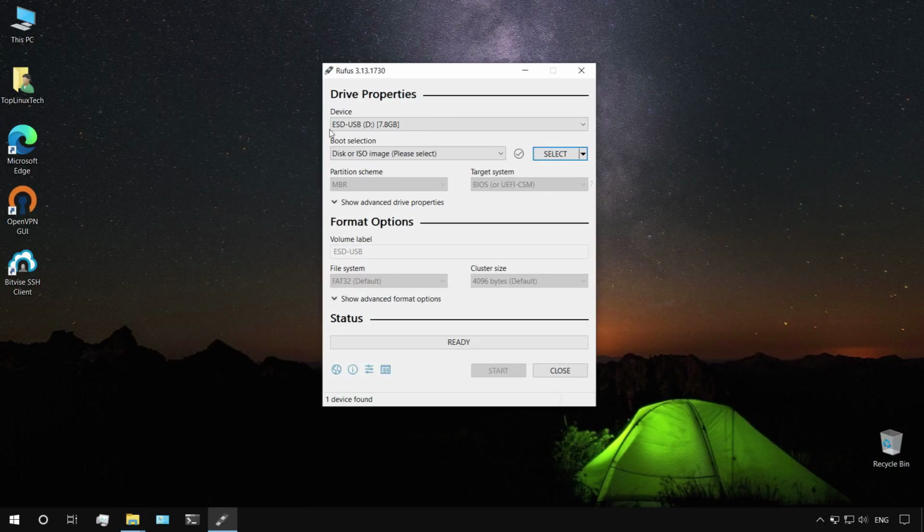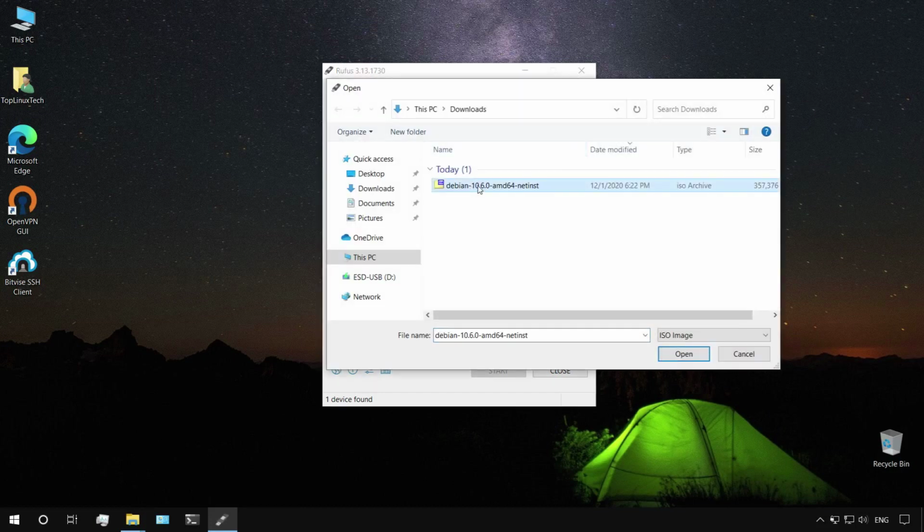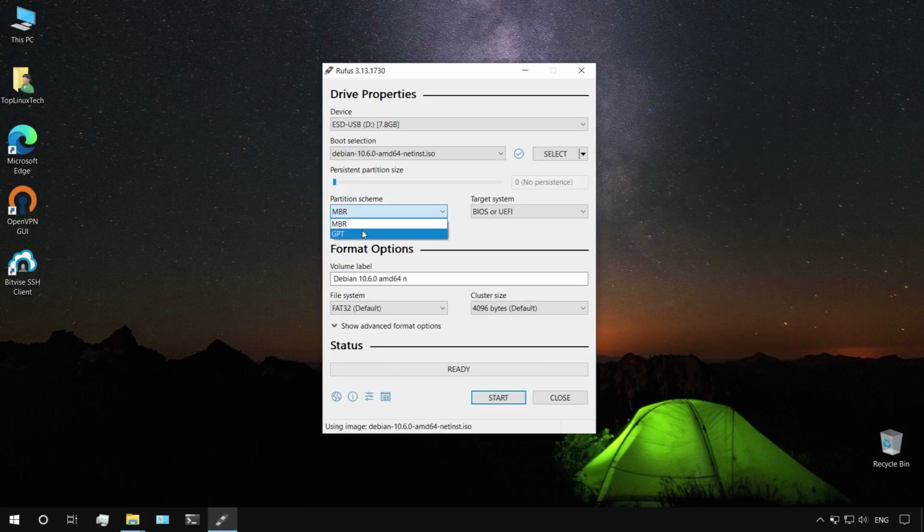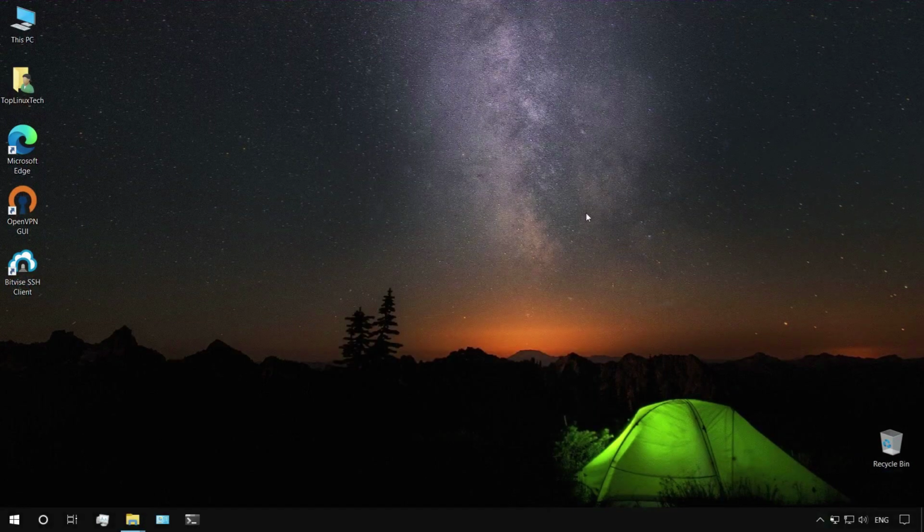Once the program is loaded, simply choose your USB flash drive from the device list, click on Select, choose your Debian ISO image, click on Open, choose GPT as a partition scheme, and finally click on Start. Once the USB flashing is complete, remove the USB from your desktop computer and use it to boot the Debian installation on your server. Remember to choose UEFI from the boot menu options or set your BIOS on the server to boot from EFI mode.